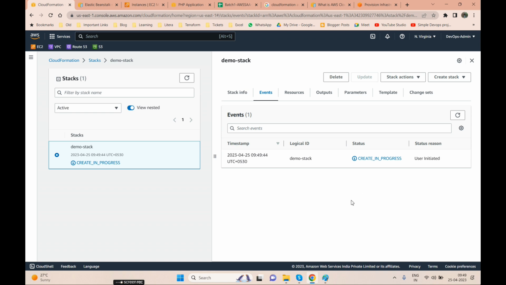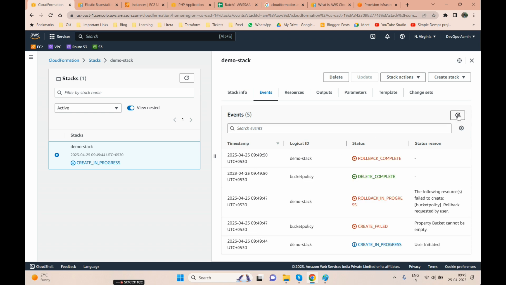So once you do that, it will show you this stack like this, what stack it is performing, like here, see.